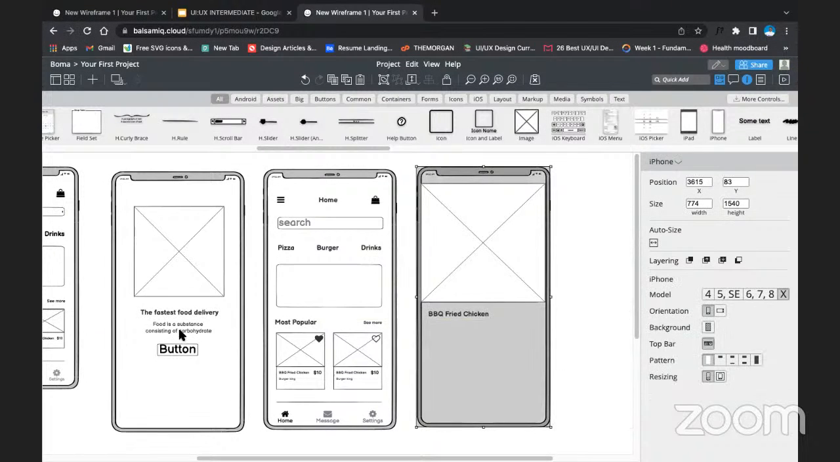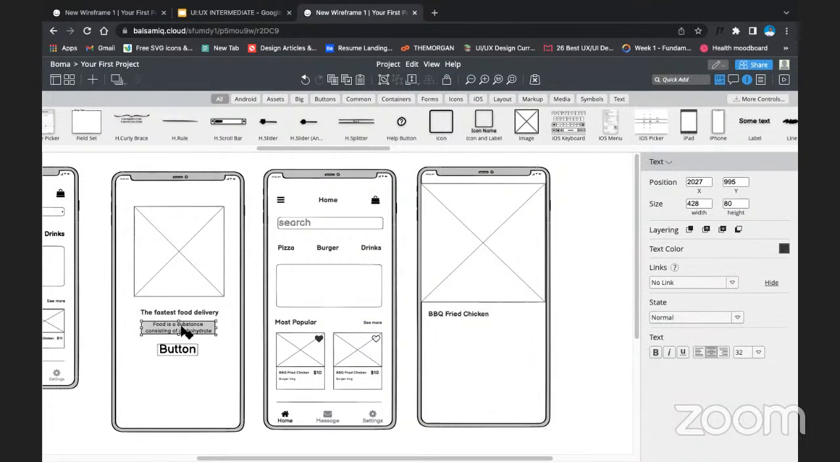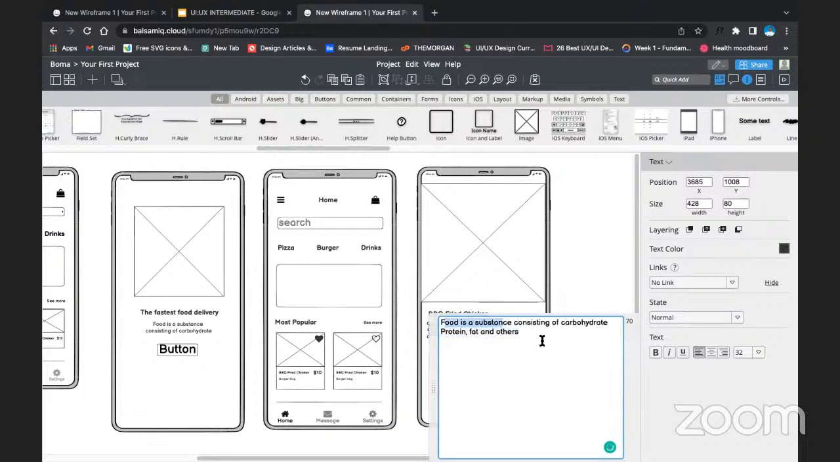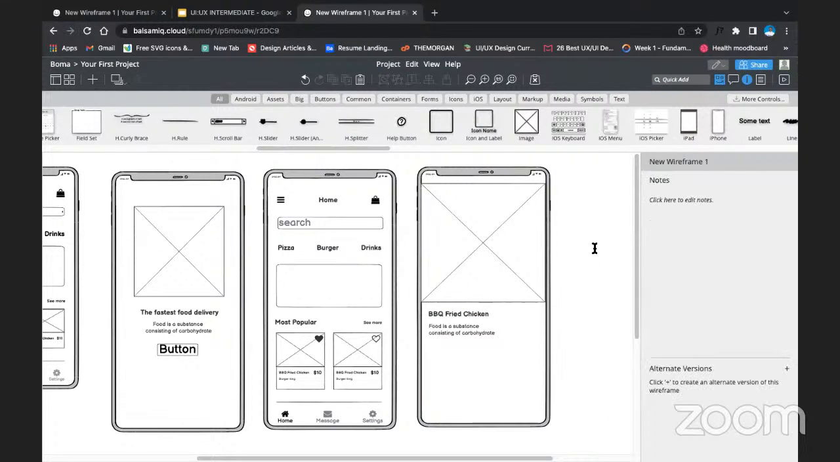Barbecue fried chicken. So this should be used for description. Control D. So what I want to do is copy this and make it food. Control C. So it's okay.